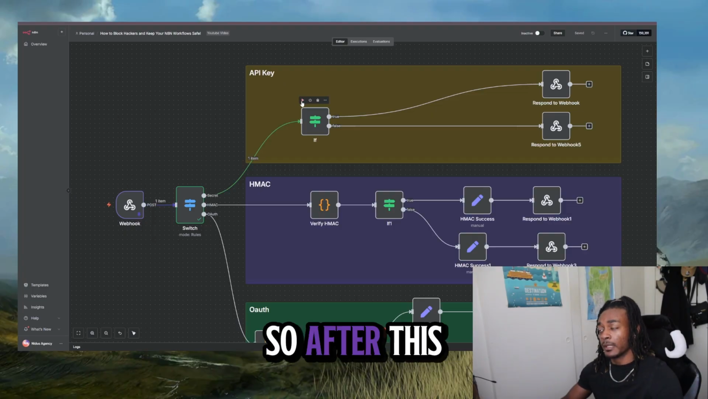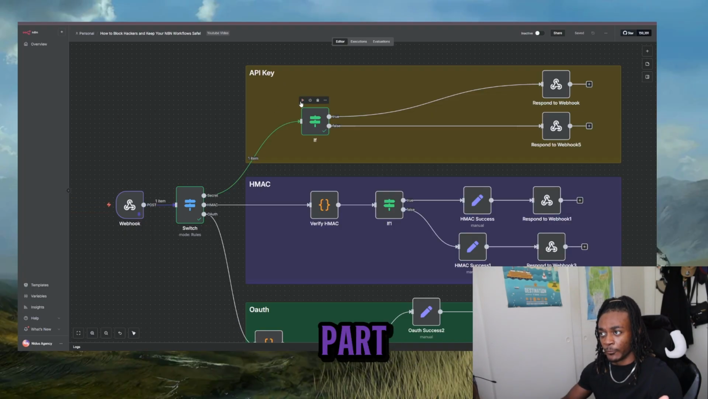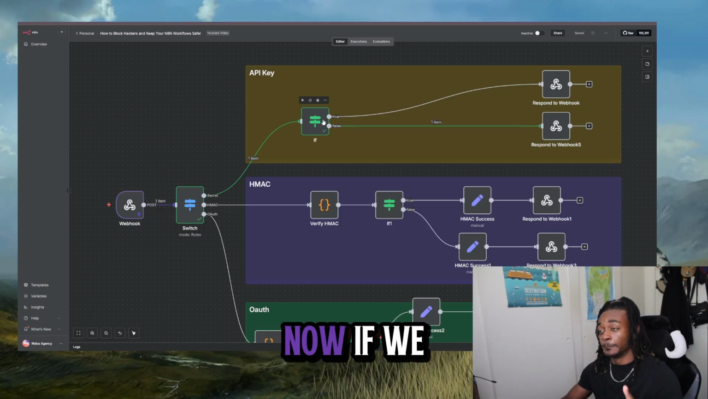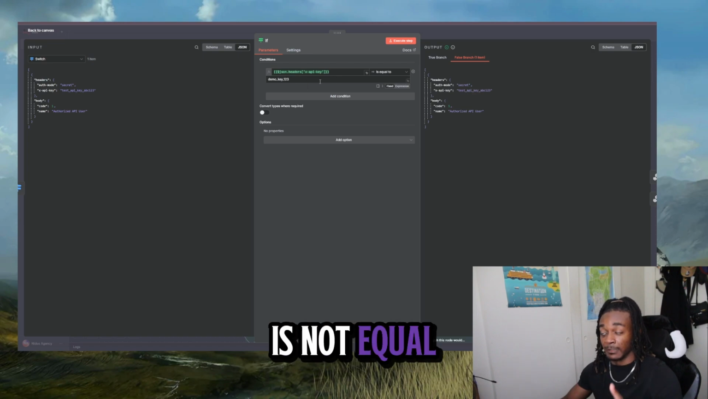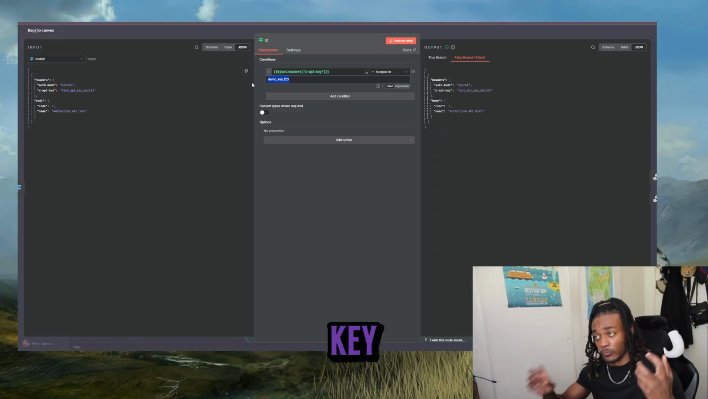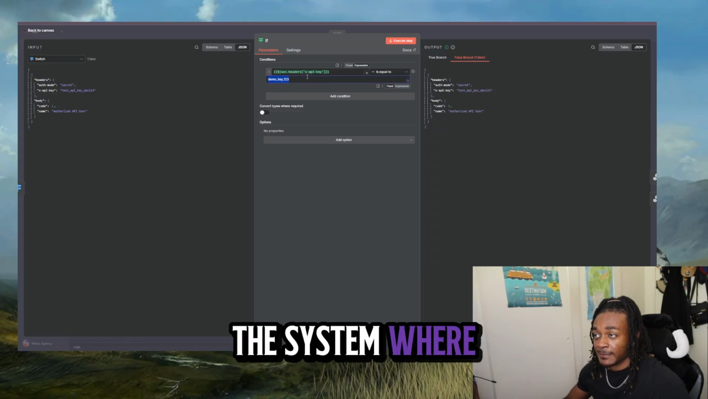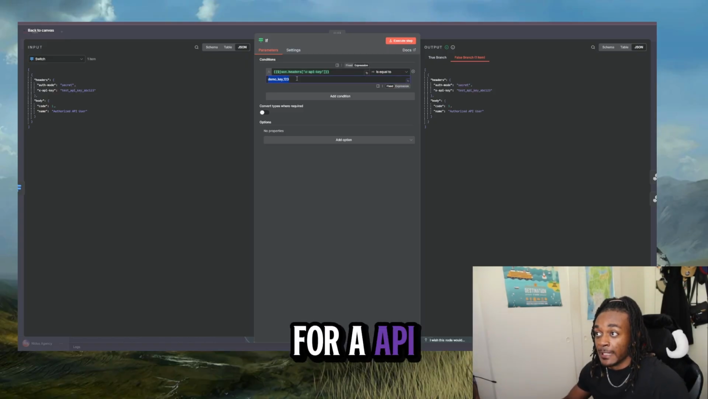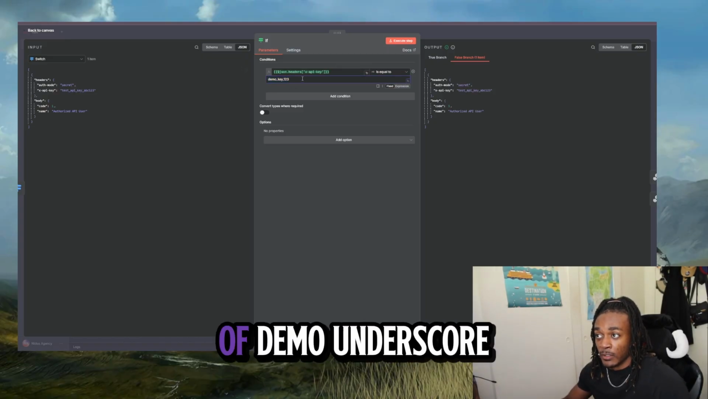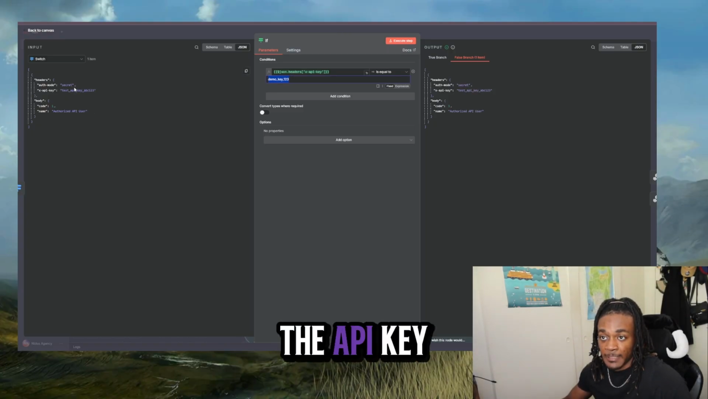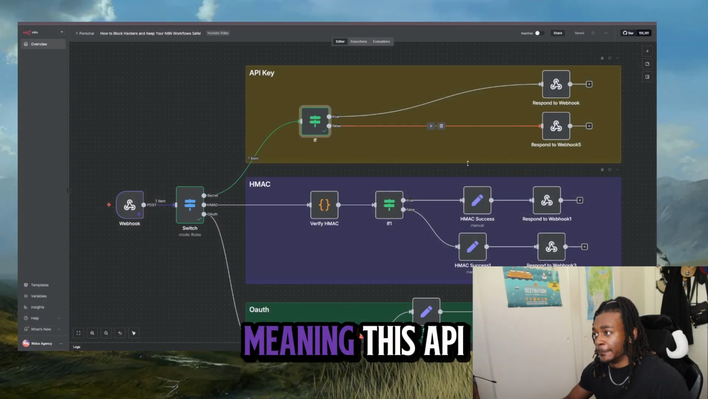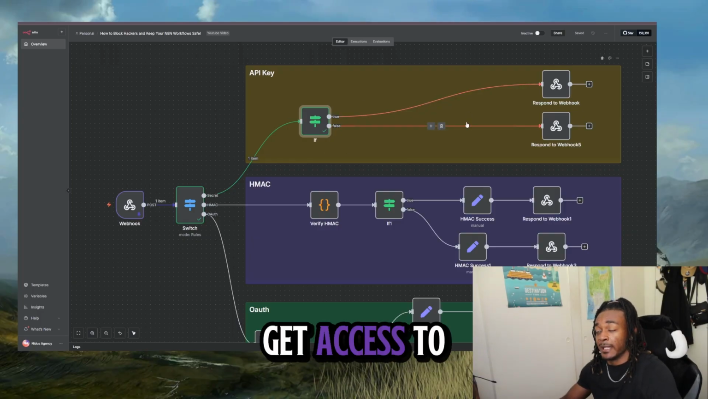After this point, pretty simple. I don't really have to explain this part. Let's go ahead and run it again. Boom. Now, if we open this up, the API key is not equal to the value we have saved as the actual key. We look here, the backend is looking for an API key with the value of demo_key_123. And if we check over here, the API key is test API key ABC123. So it's not going to allow it, meaning this API key will not get access to the backend.